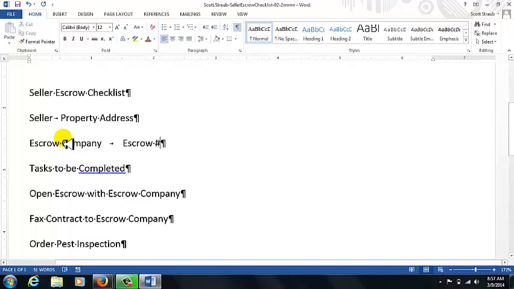That's 4D. Click after tasks to be completed. Tab over. Type in date completed.